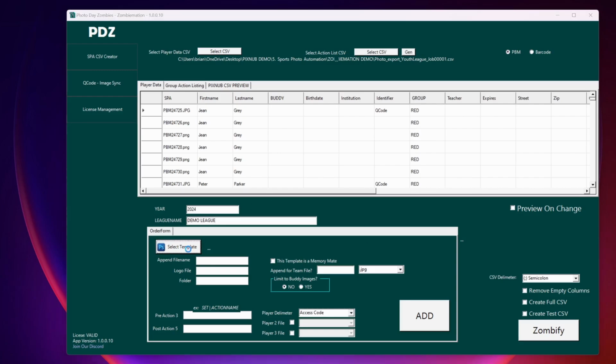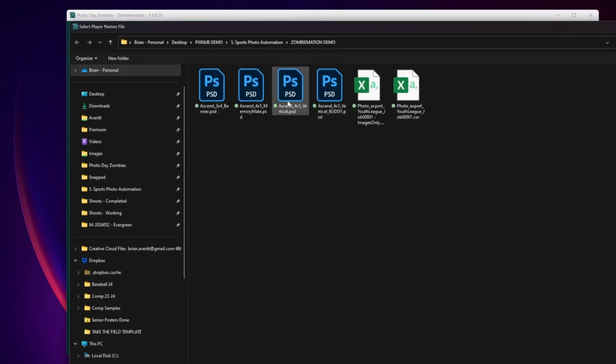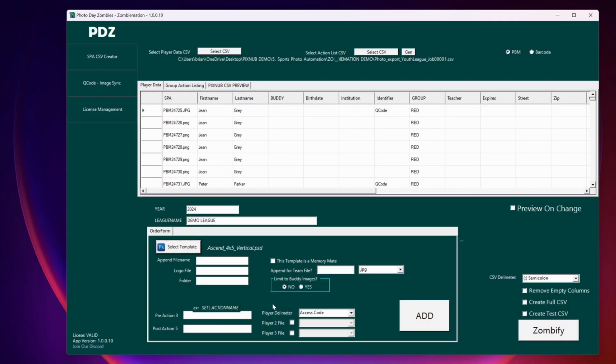So let's go ahead and add 4. First I'm going to do the 4-5 vertical. Definitely one of the most common that I ever run for any of my jobs, and I'm sure many of you do as well. I'm just going to do 45T in the append file name. I don't need logos or folders. I'm not running any actions on this one. I don't have to set any of these, but I'm going to go ahead and hit add.